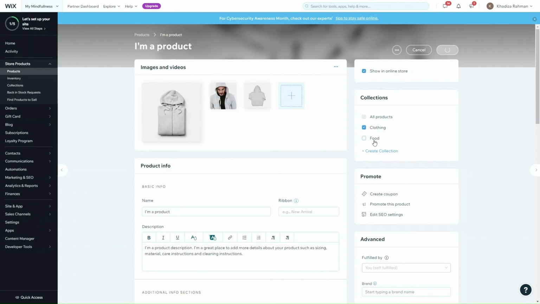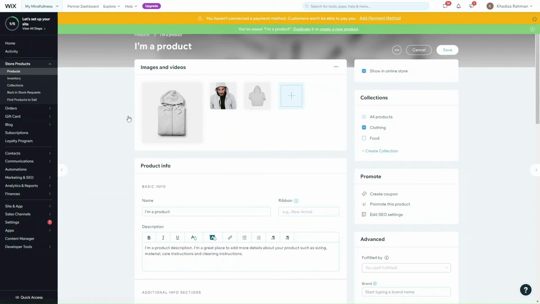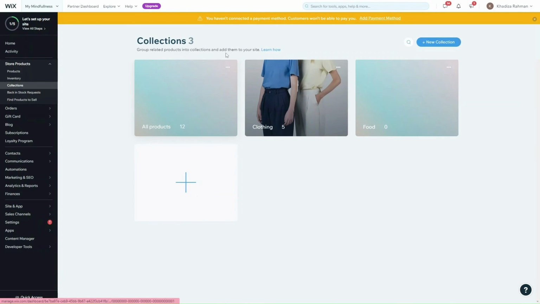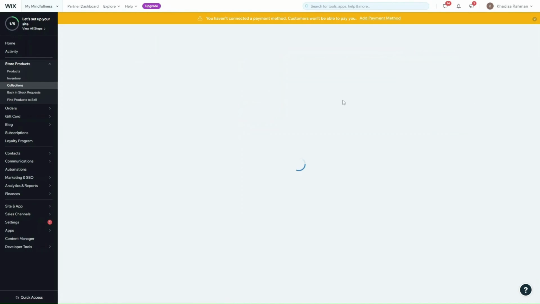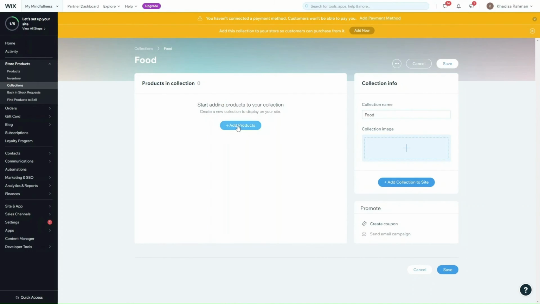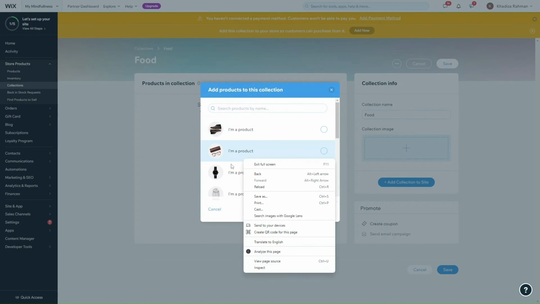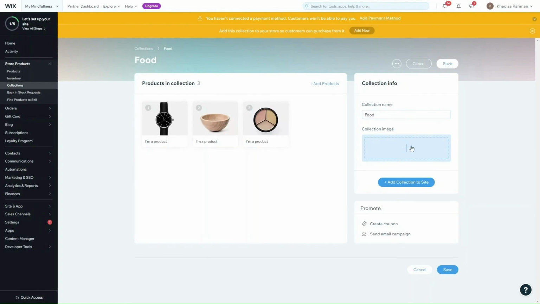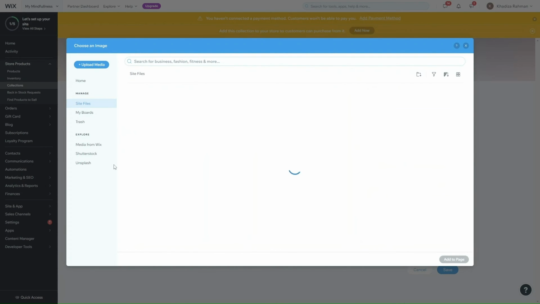Now that we've added the food collection from here, if we go back to collections, you can see now in the collections we have three. We have All Products, clothing, and we have food. If we click into that, we can add products in bulk from here. So if we add all of these, but then also add an image as well, we can give it an image.